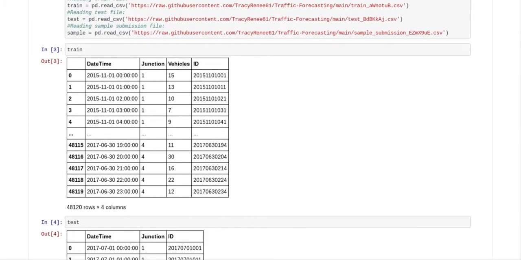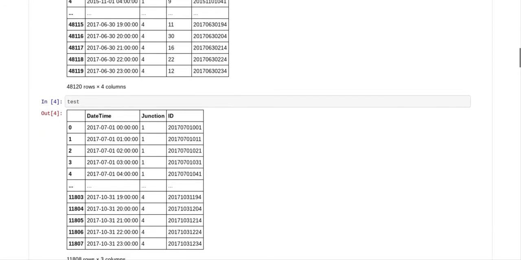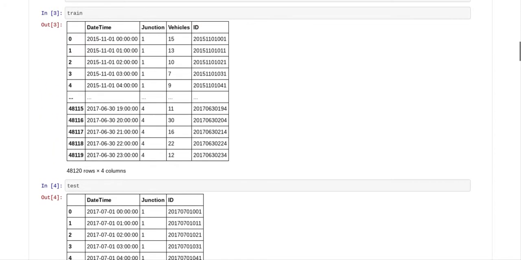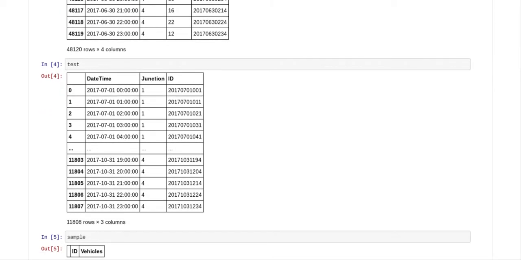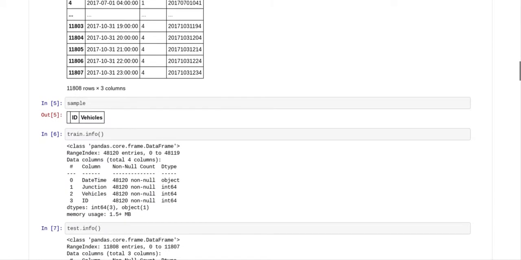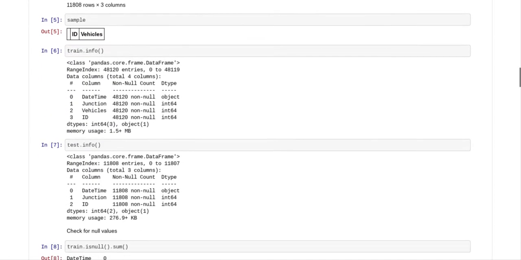So we look at the train file. You see the train file has a date time, a junction, vehicles, and an ID number. The test file has the same thing as the train file except for vehicles. And this is your sample. Your sample is going to be your ID and your vehicles.